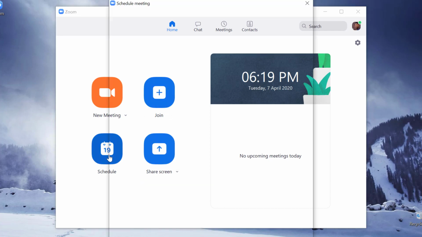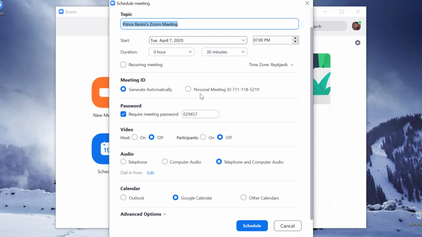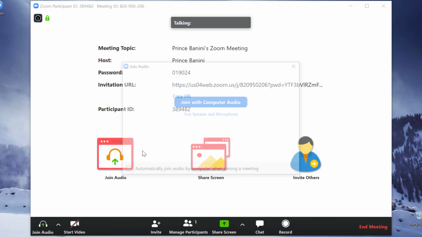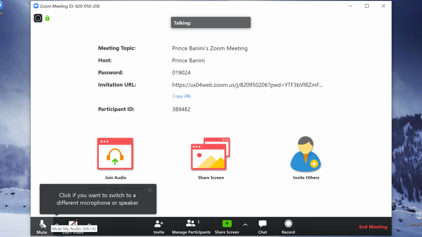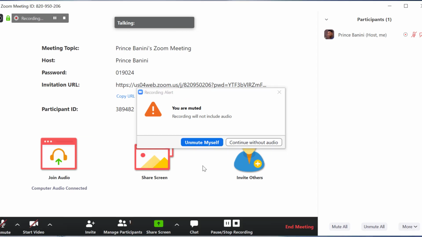This part is where we schedule a meeting, which is just like we did in the browser. You enter a topic, you choose the date and time, the duration of the meeting, whether the meeting is recurring or not. You set up the meeting ID, and then you set the password that should be required while joining the meeting, and then the audio preference, and then whether you want to use a Google Calendar or other related calendars, and then you can schedule the meeting. And just like that, that's how the desktop app works. It's not very complicated, it's just as simple as the web version.